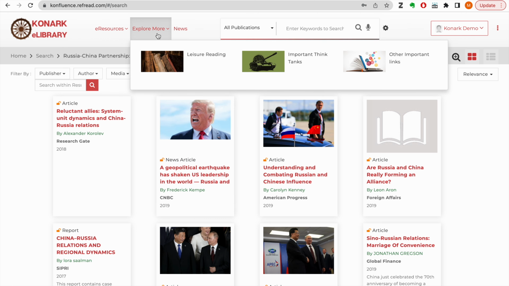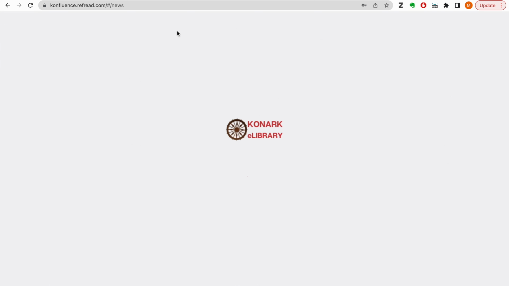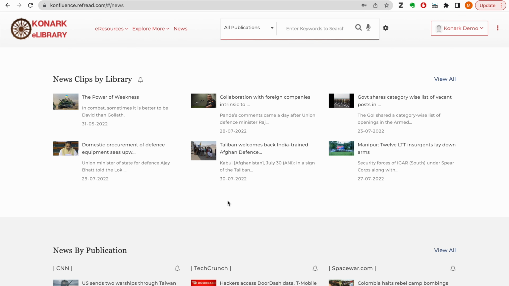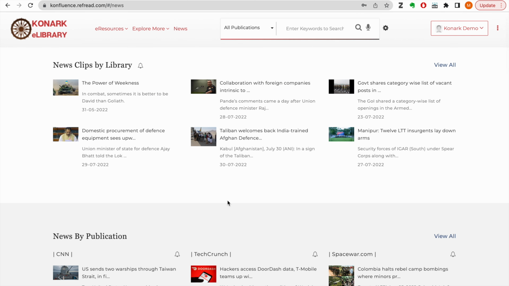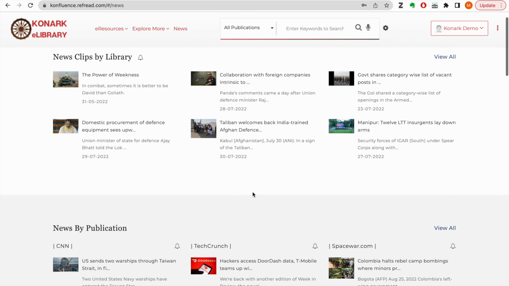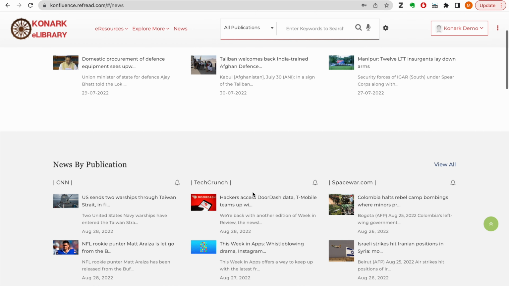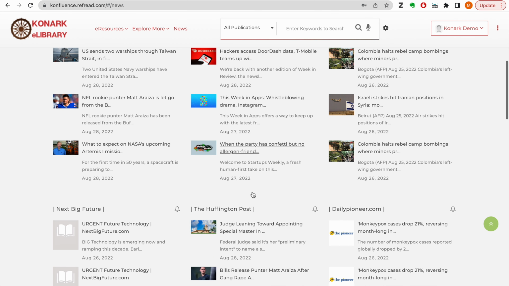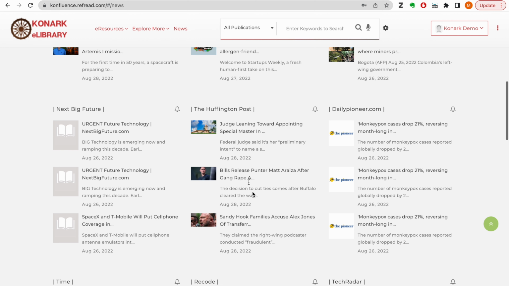You would find separate links for literature, separate links for think tanks on the platform, and adjacent to that, you would find this link for news headlines. The library team will be doing news clippings to feature relevant news articles from published in different publications. And we also show you news headlines from different online news boards like the Huffington Post, Daily Pioneer, TechCrunch, Next Big Future. And you can click on any of these bell icons to subscribe to news alerts. As soon as you do that, you will start receiving news headlines on daily basis directly to your email address.